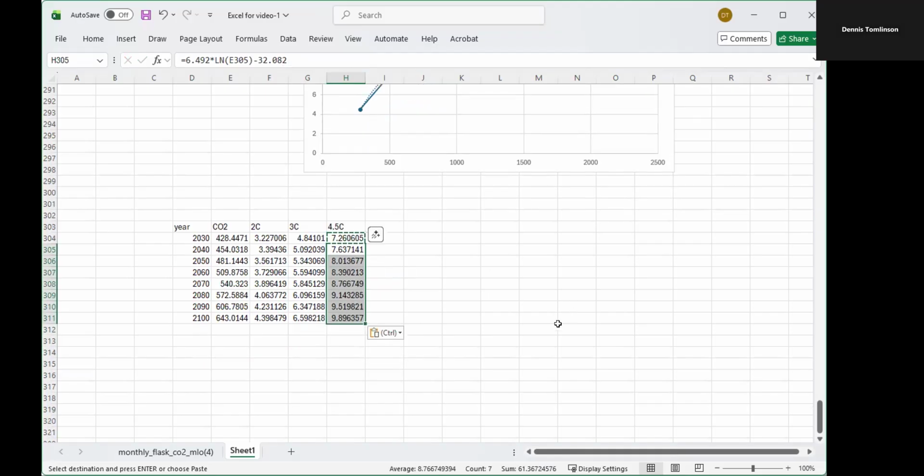Okay, now I've got another table. I would like to make a graph of this table. In order to make the graph, I need the year. So I'm going to click on year and then drag the mouse down. So everything below that is highlighted.